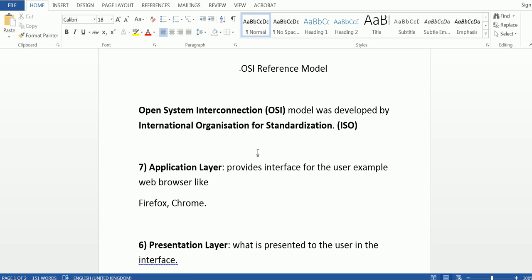Hello everyone, and this video is going to be on the OSI reference model. I have made a short video, so if this is the first time you come across the OSI reference model, hopefully after seeing this video you should have a clear understanding of what it is and what the layers represent. So first of all, we'll talk about the application layer.